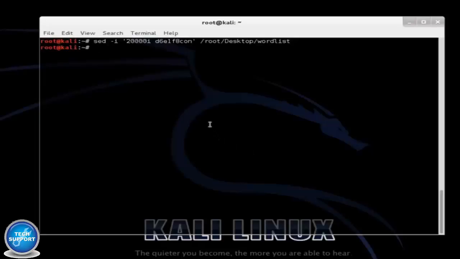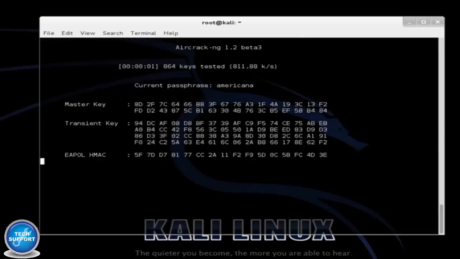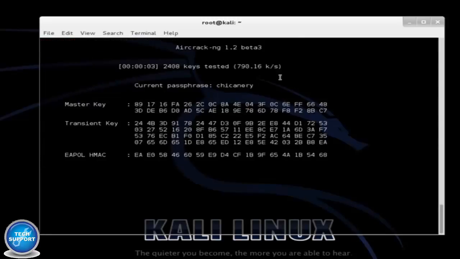Okay, so the word list is inserted, or my password is inserted. So we'll go ahead and run aircrack-ng again, -w again for the word list that we're going to use. So it's on root, on my desktop, word list, and then the name of the file that we saved, four-way handshake.cap. So it's going to go ahead again. It's going to go through the words until it finds my password.